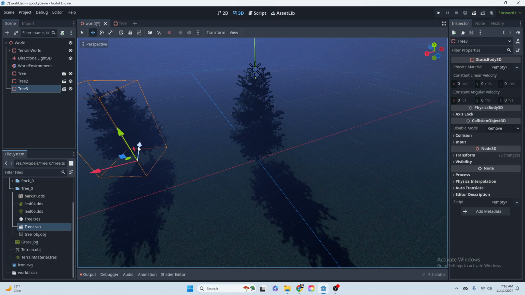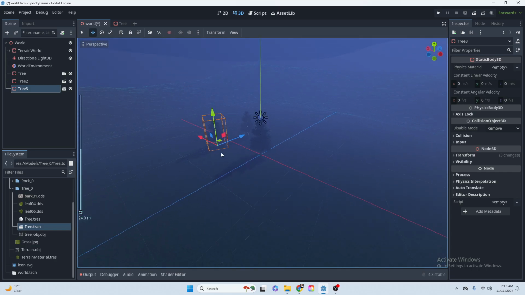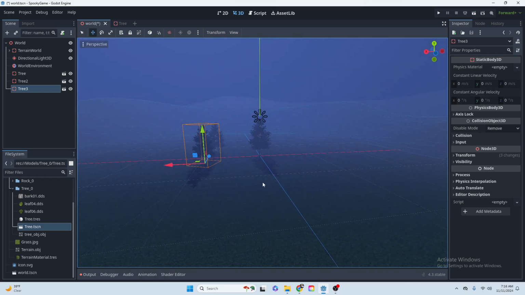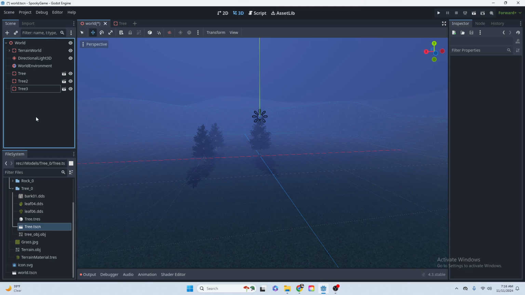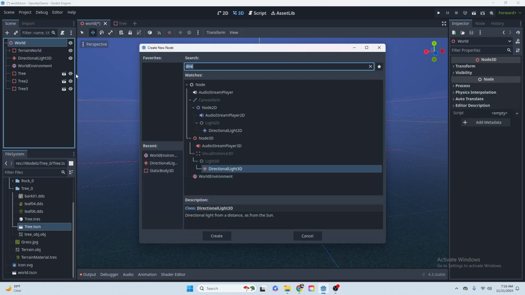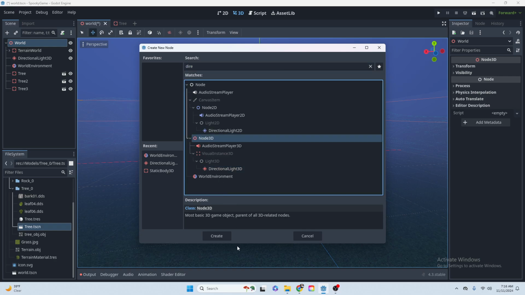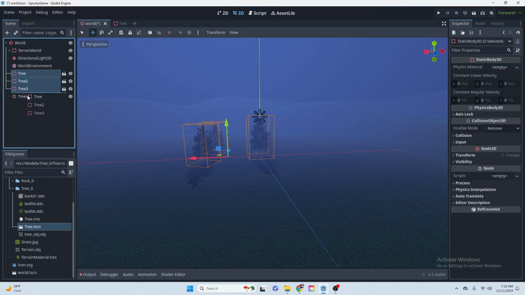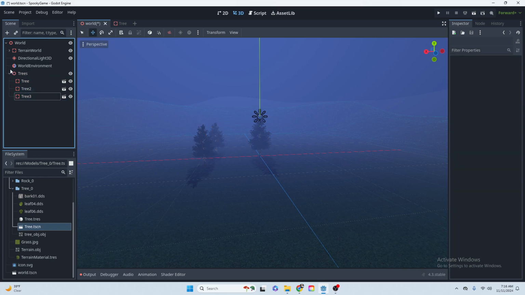So just kind of move them where you want them to go and create a dense forest. Okay. And you can vary the size of them. You can rotate them, all kinds of stuff. All right. One thing I'm going to do though is I'm going to create a new 3D node. I'm going to call it trees. I'm going to make my trees a child of that node. That way, I can hide my trees in my menu whenever I don't need to see them.